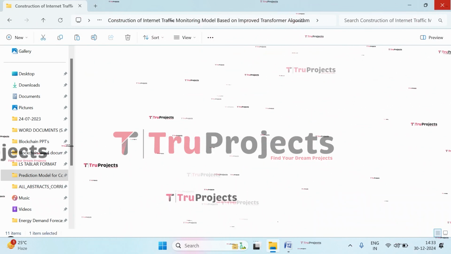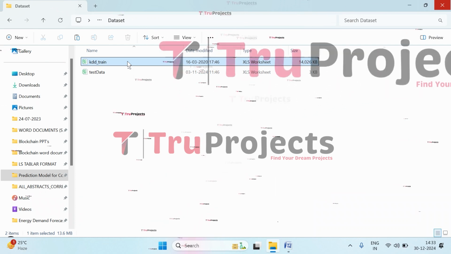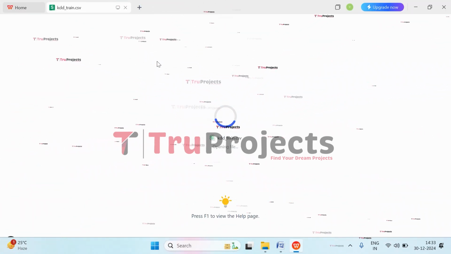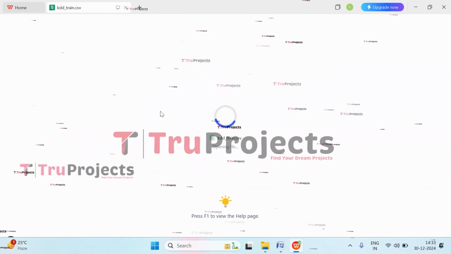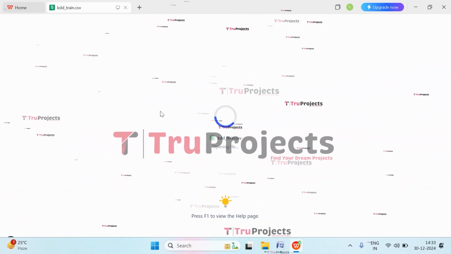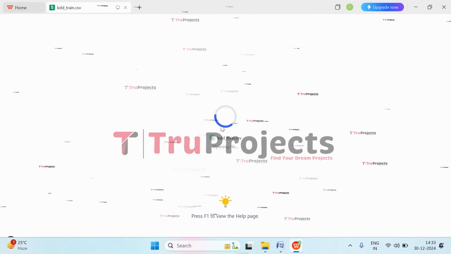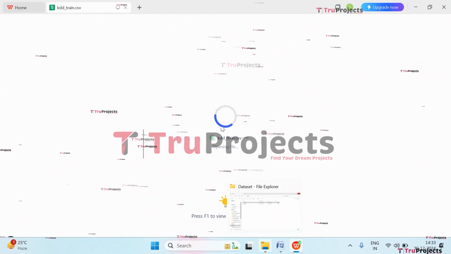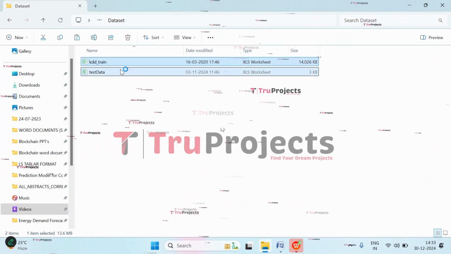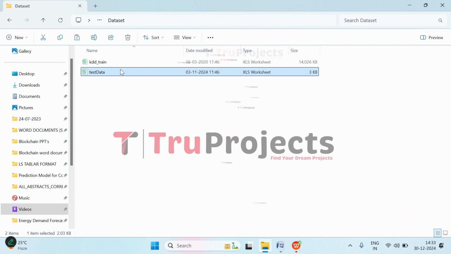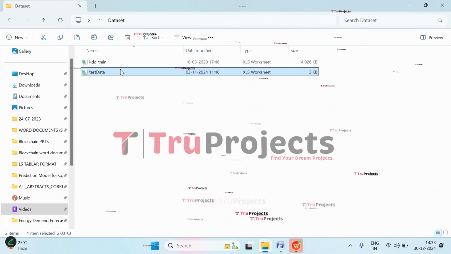Open the dataset folder. This is the dataset that is used to train the models. Let's open it. It's being loaded. Just wait for a while. Until then, let's get into other things and know. So here, this is the test data in which we have test cases that we will be using in the front end to do the prediction.